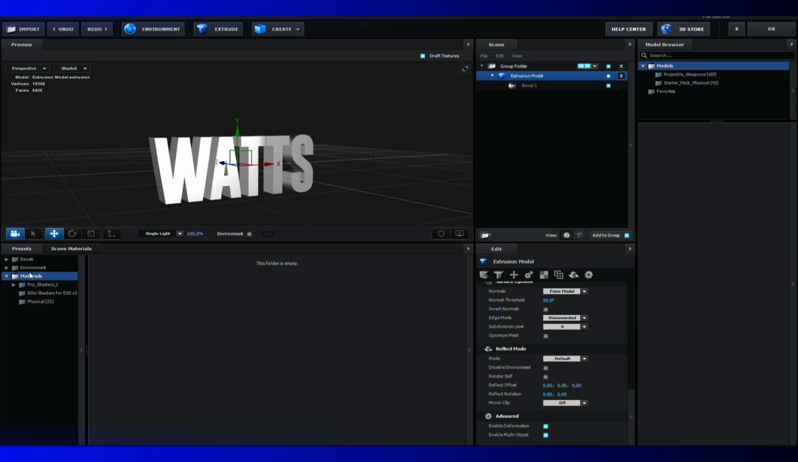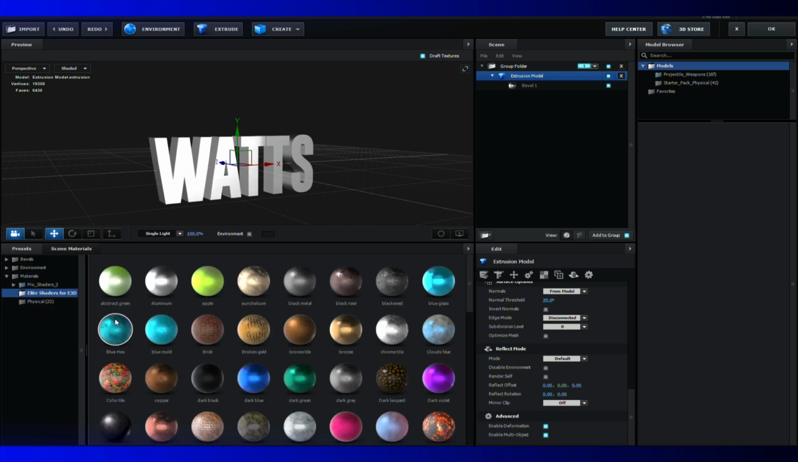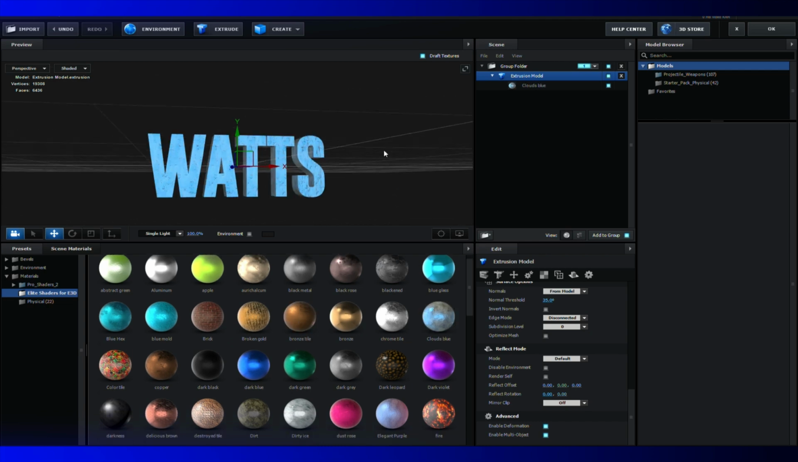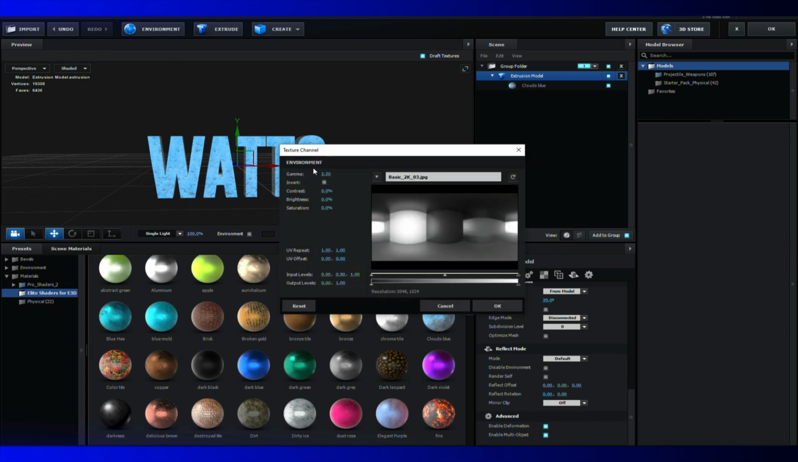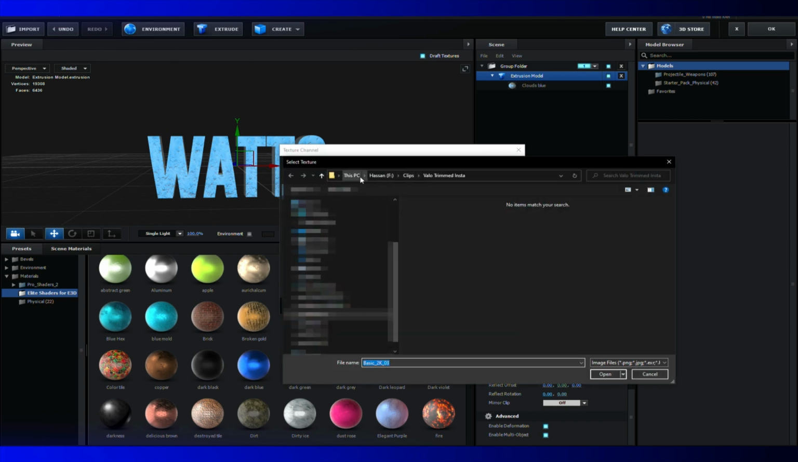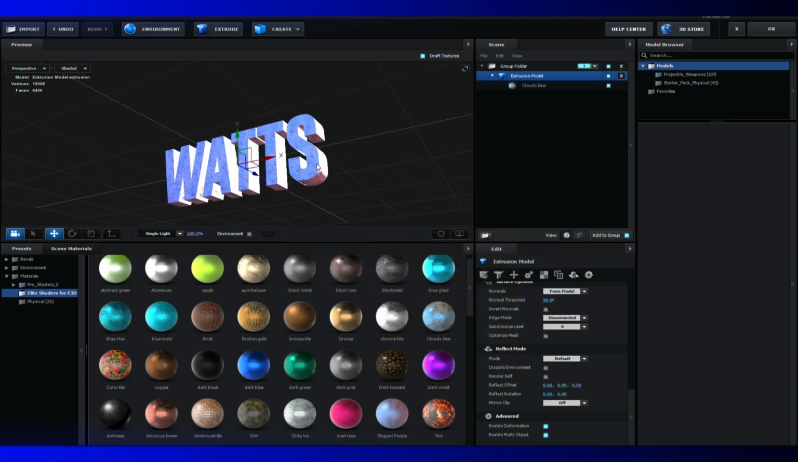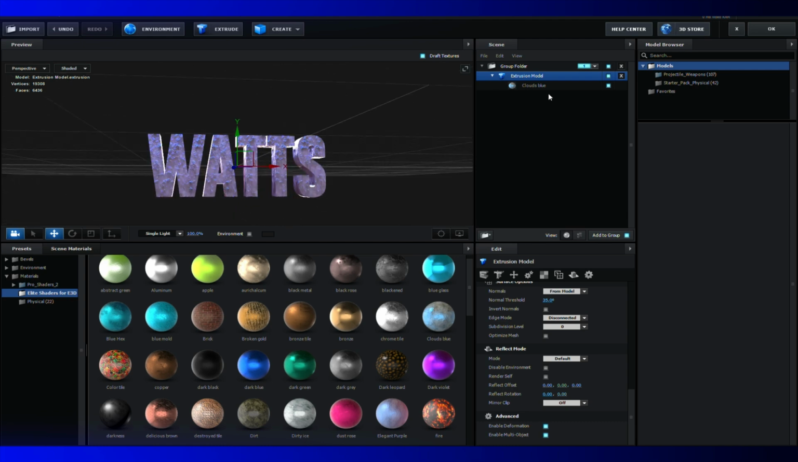Now I'll be adding a preset texture onto this from a pack called Elite Shaders. You can use any texture pack that you want. I'll be adding the clouds blue texture. And then lastly, we can go to the environment tab over here, and we can add an environment to this text. The environment that I'll be using is called Kiara One Dawn, and it's a pretty nice environment that I use all the time. Now that we're done with this, we can just press OK and get back to After Effects.